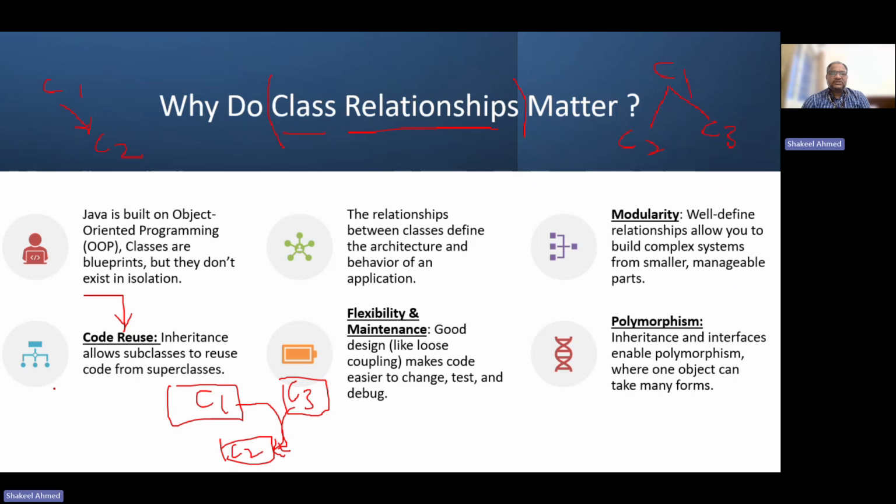You have many classes. Say C1 is the main class, the first class that we declared, and C2 is using it. C1 is called the superclass, and the classes that use its data, methods, or variables are called subclasses. Similarly, C3 is a subclass of C1, and we will make some connection for that.